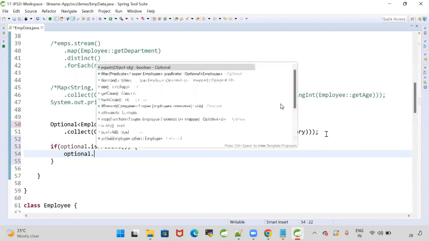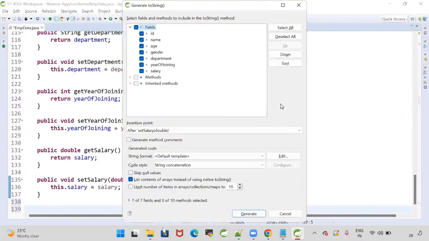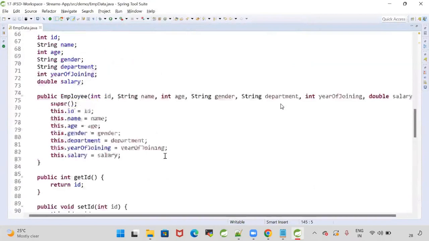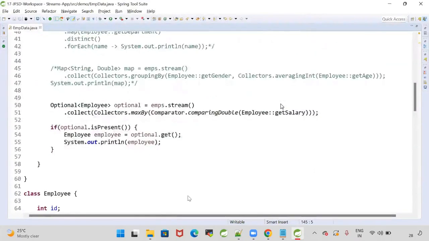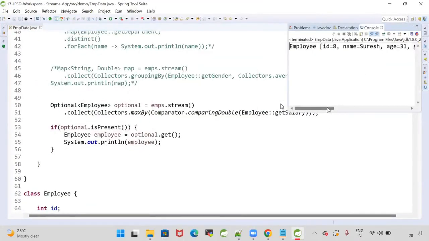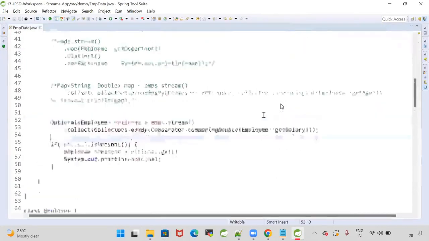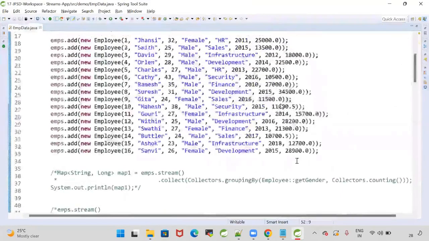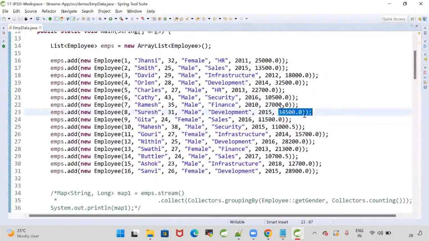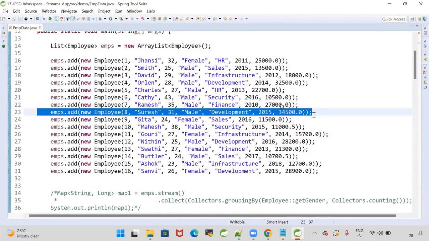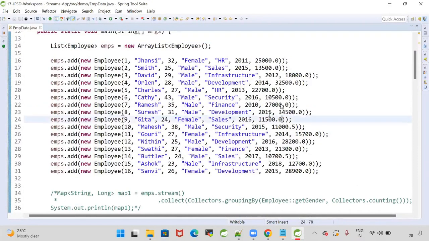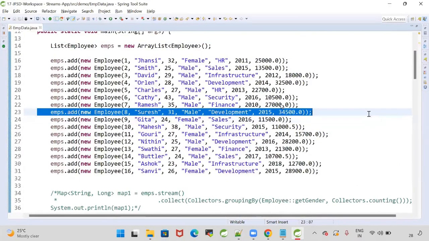If I override the toString method, that employee data will be printed directly. I'm overriding the toString method. Run this. Run as a Java application. ID Suresh, department development, 2015, salary 34,500. 34,500, that is the highest salaried employee. So this person, the 8th employee, is having the highest salary.